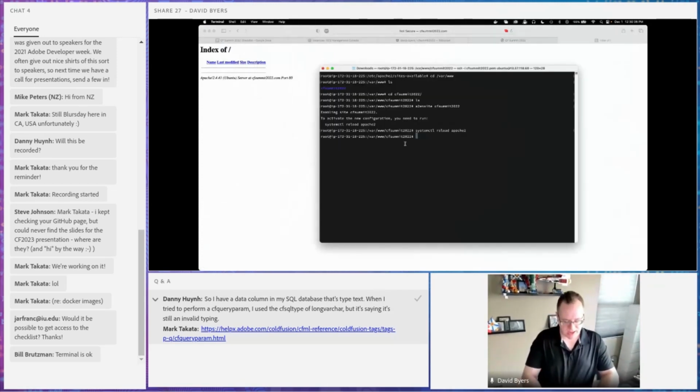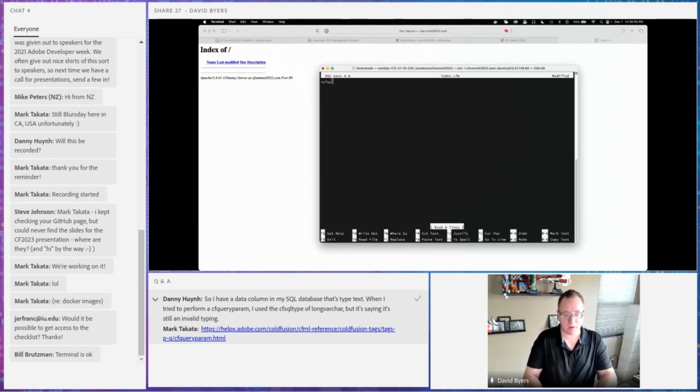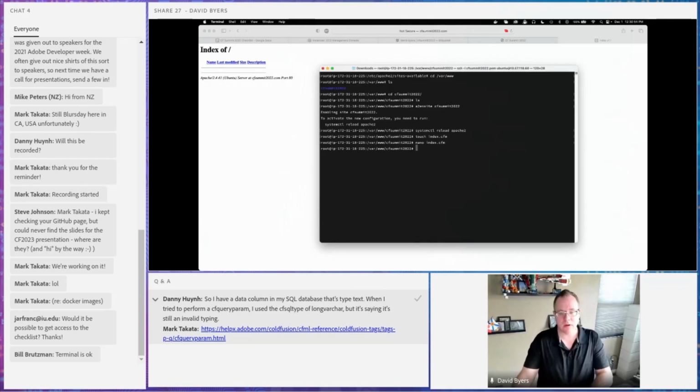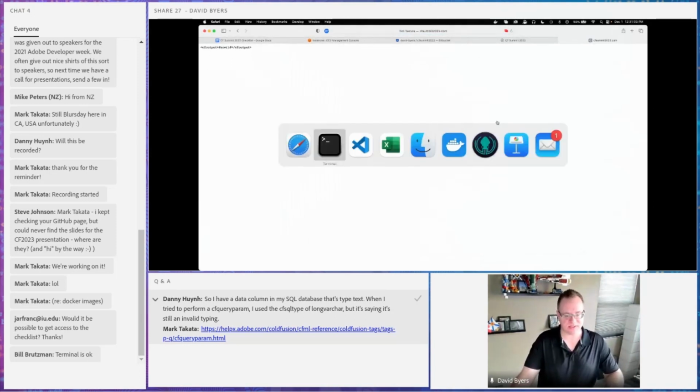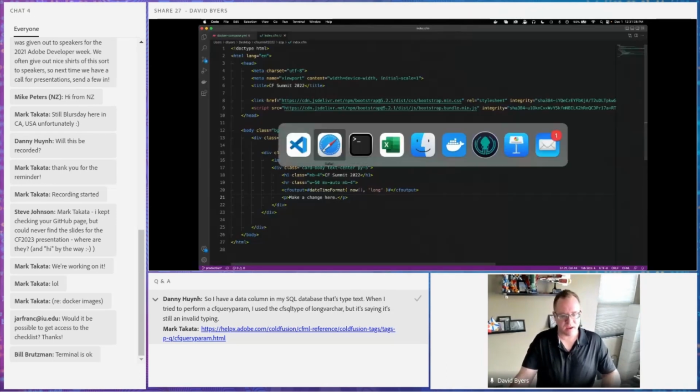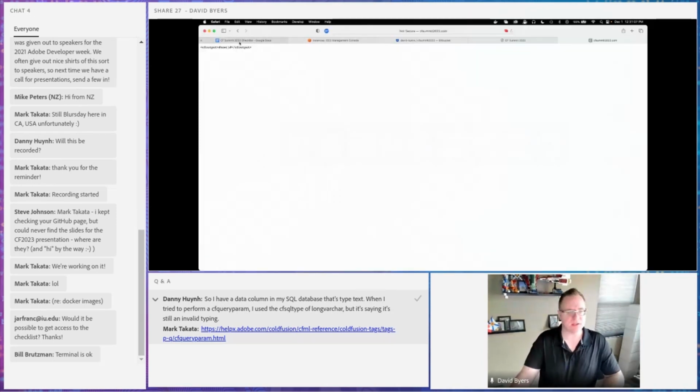If I go back into that and go touch index.cfm, nano index, and create a complex application there. You notice it doesn't do anything. Why? I haven't installed ColdFusion yet, right? All this is a web server at this time. So let's go back to the instructions.